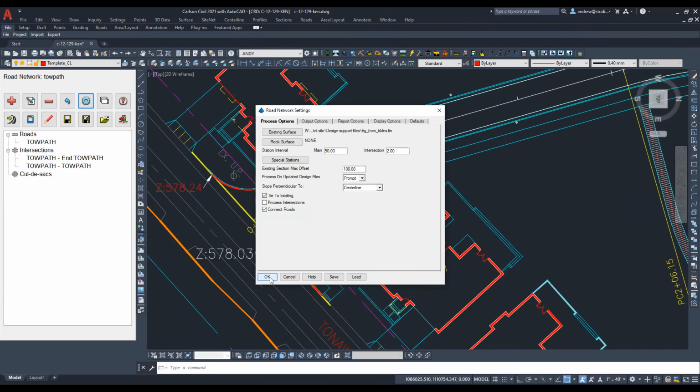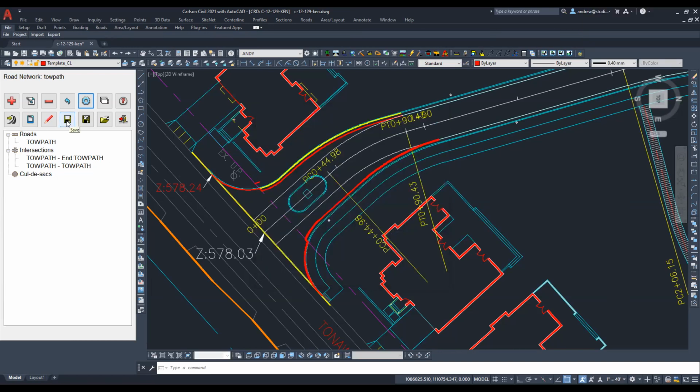Now I tightened up your station interval up there. I kept it at 50 meters, but as you go through an intersection, it drops it to 2 feet. That helps smooth out some of that curvature on the edges. All right, so we'll say okay to that. Very good. Hit OK, and then hit your save button there.